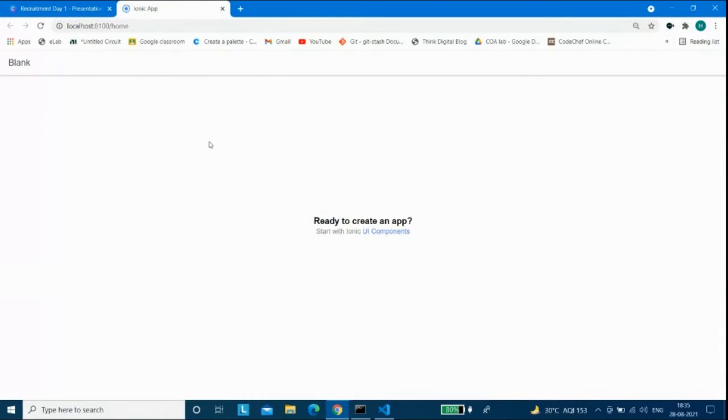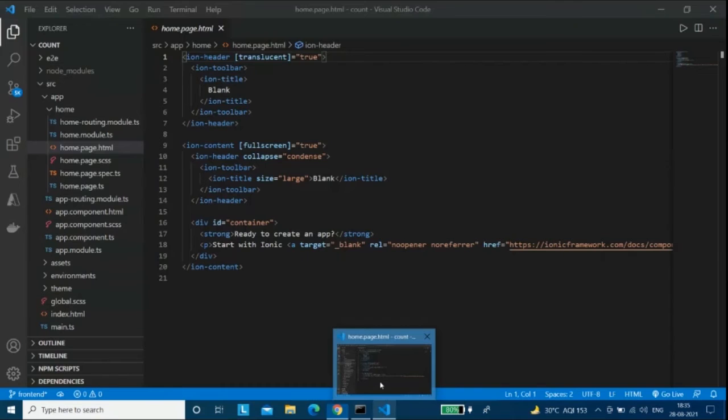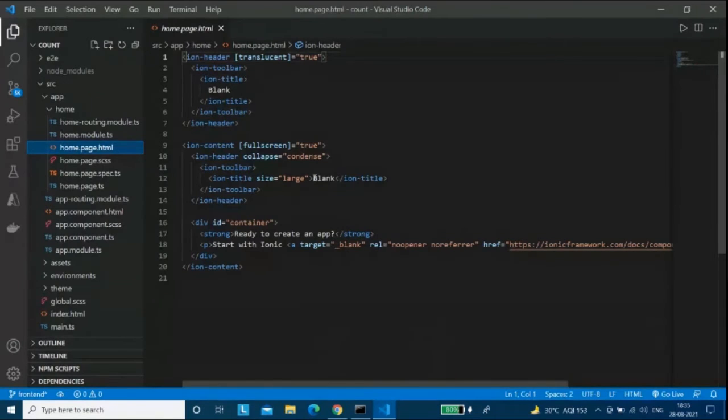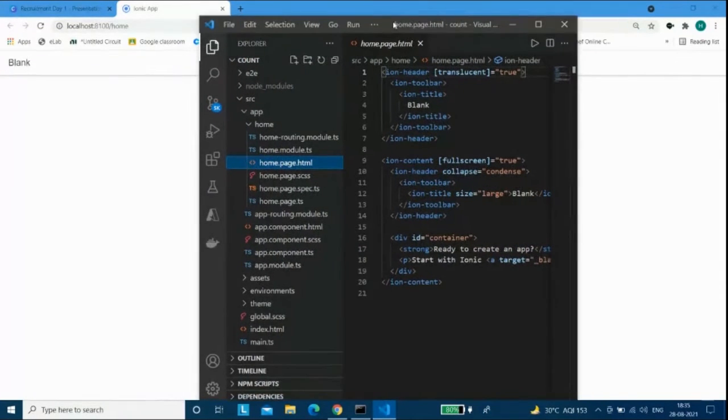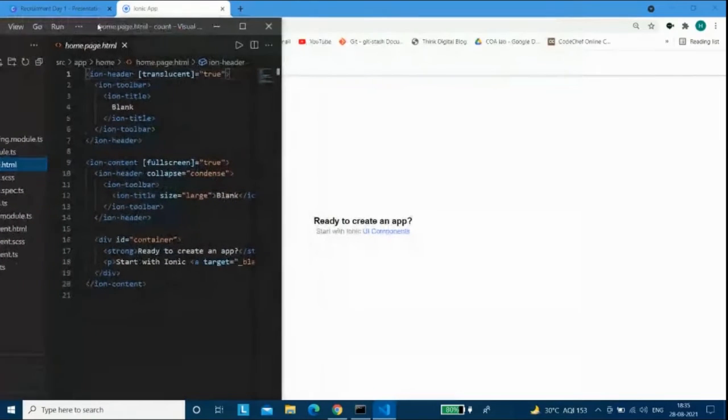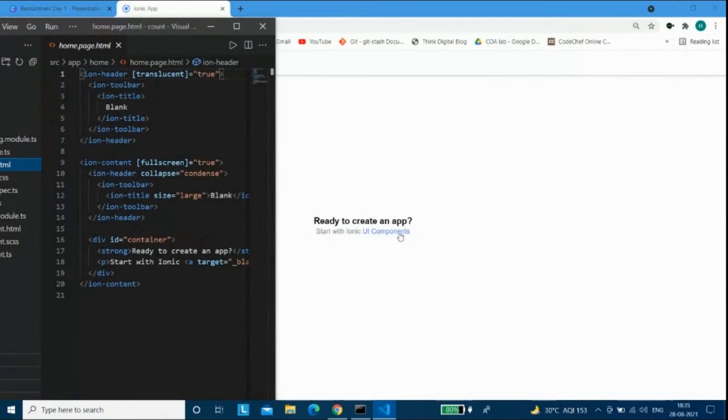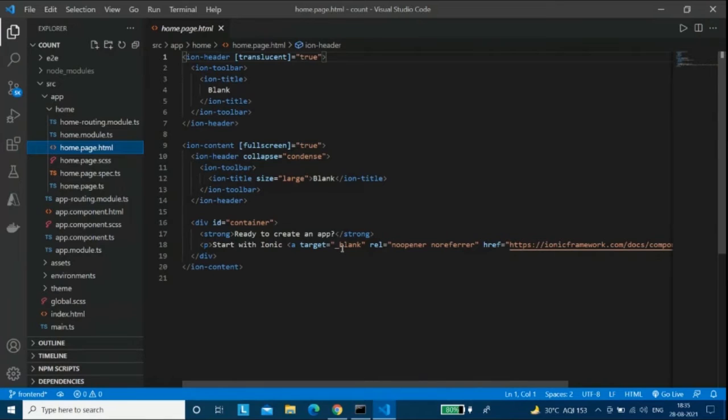Now for me it has opened. As I've told you, as soon as this project starts, what we are going to see is what is written in the home.html file. As you can see, the name of the project had to be blank, so you can see blank written over here, and then we'll see that it says ready to create an app. It will show like this: start with Ionic, and then it is showing this UI component with an anchor tag. So this is about homepage.html.